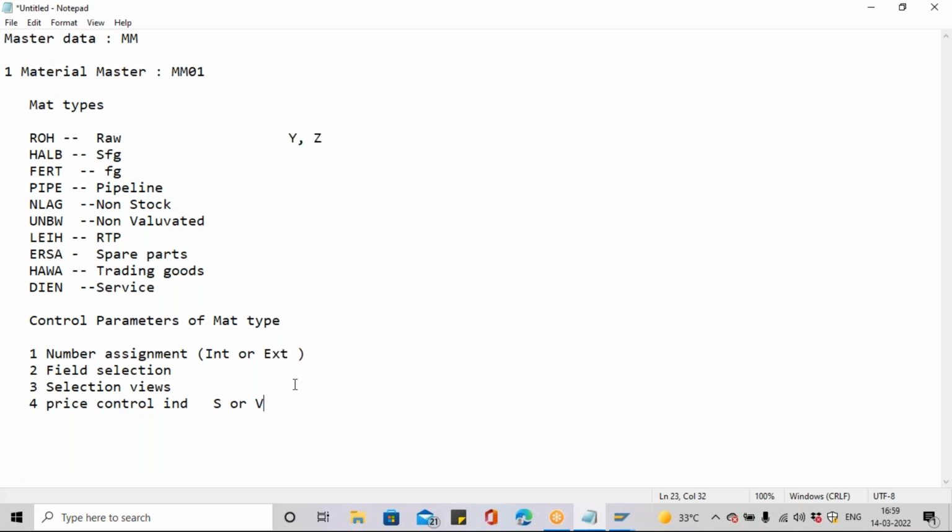For each and every master data, you should know how to create, change and display. As of now, we have started material master. The standard material types are already given by SAP, so for regular practice they will be evaluated automatically. Like ROH means raw material, HALB means semi-finished, FERT.